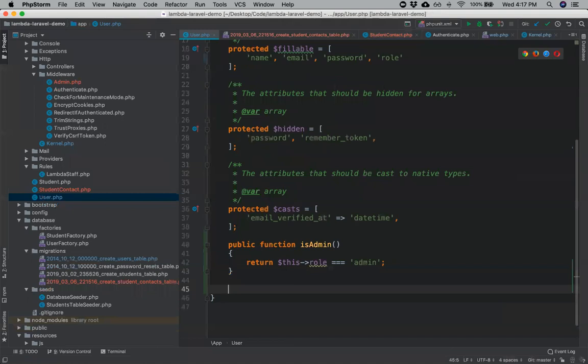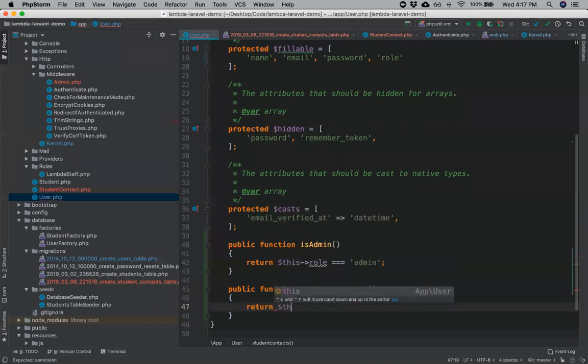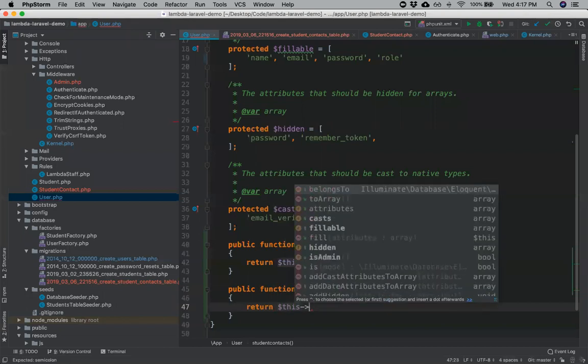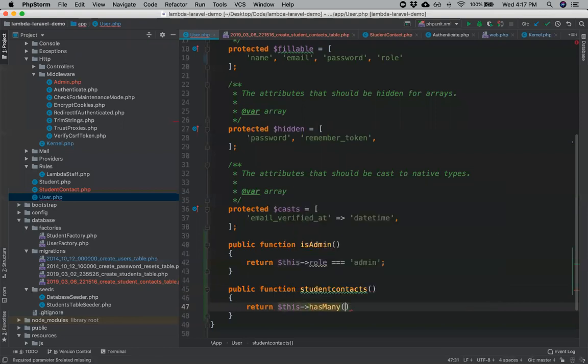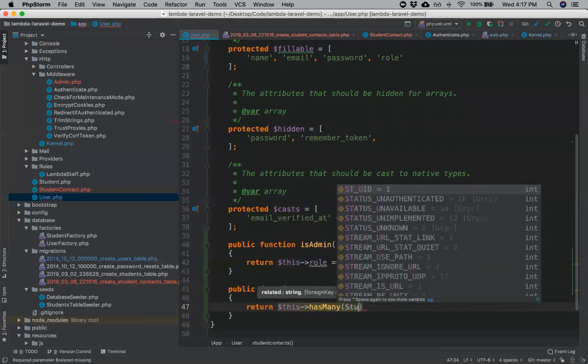So we'd come down here and say a public function. We'd call this student contacts or something like that. And so then we just return this. Gotta get the right character there. So has many, and this would be student contact, right?